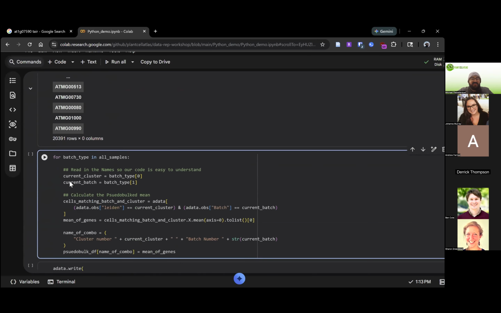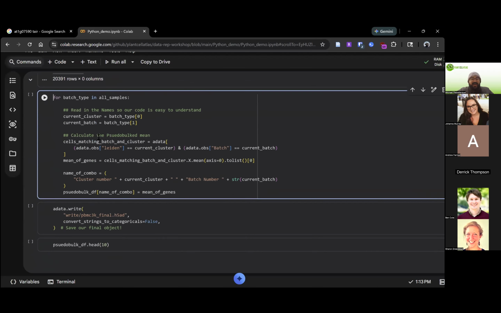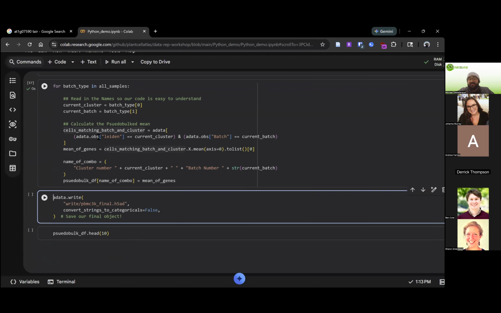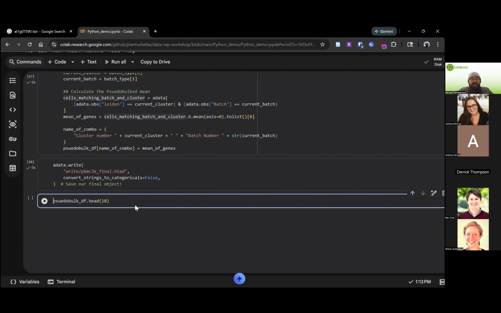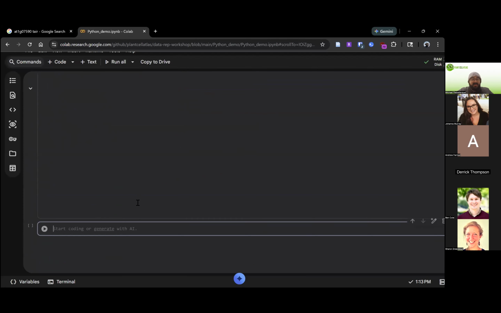So these are our genes. We're going to loop through every batch and pseudobulk it. Basically, for every batch and every cluster, we're going to average the expression of all genes in that cluster, and then add it to our data frame. We're then going to write out our final object. This is our final PBMC object, or our final single cell object, just to make sure that we have it, because we're at the end of it. And then we'll view our pseudobulk data frame.